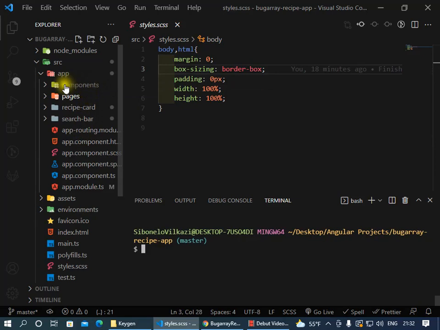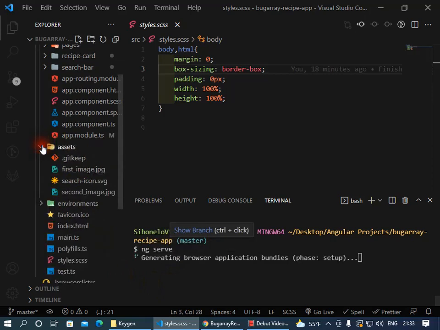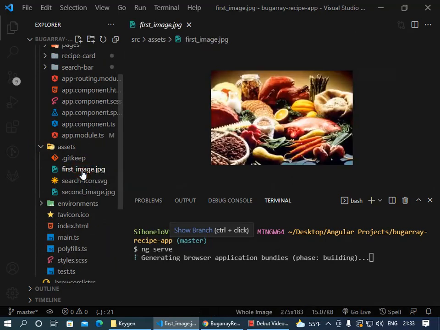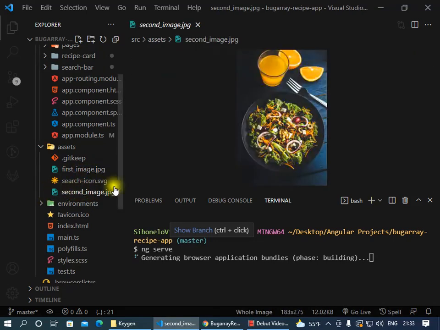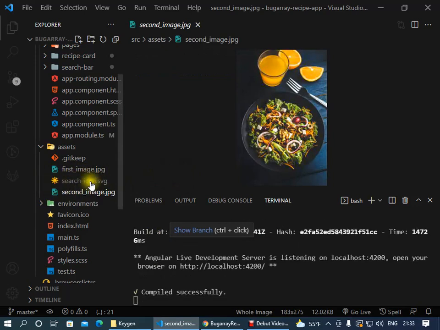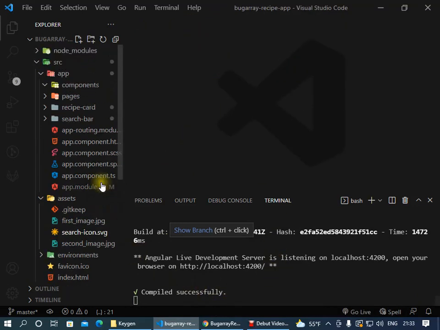What we'll do next is start by displaying, or let me first run ng serve. Another thing that I have done is under my assets folder, I downloaded some images that I'm going to be using, which is the first image, the second image, and then I've got this SVG, which is just for our search.